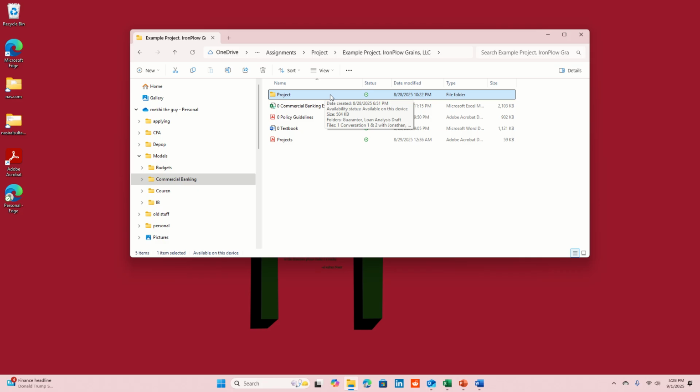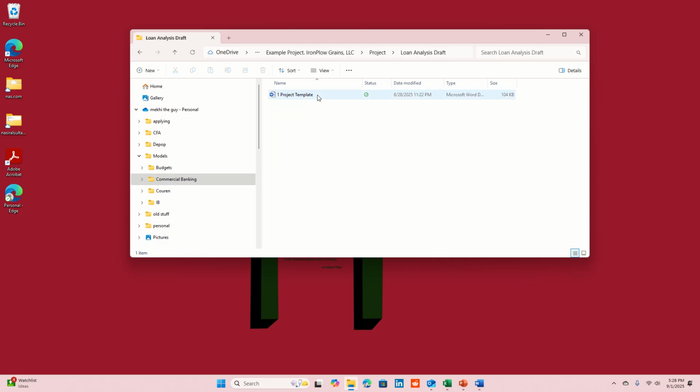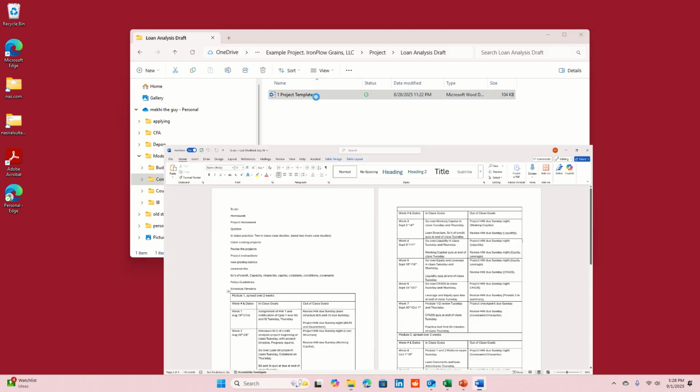So anyway, you need to open Zero Commercial Banking Excel. It'll be titled the same no matter where it saves on your computer. It'll have the same title. So click there. And then you need to open Loan Analysis Draft. And then you need to open One Project Template.